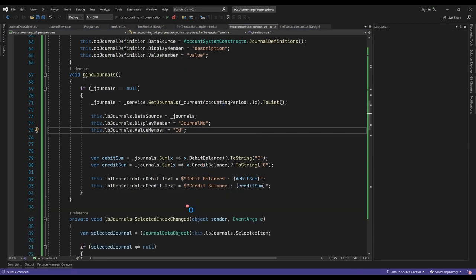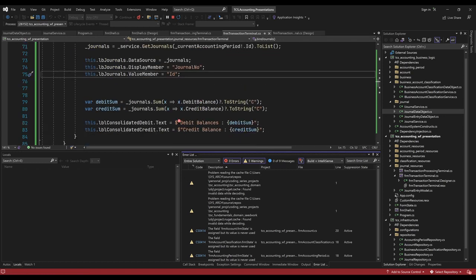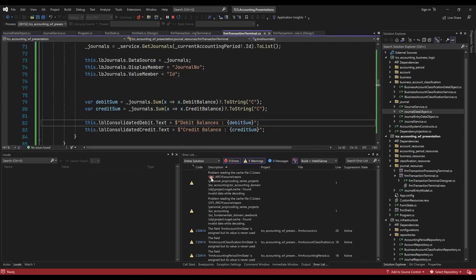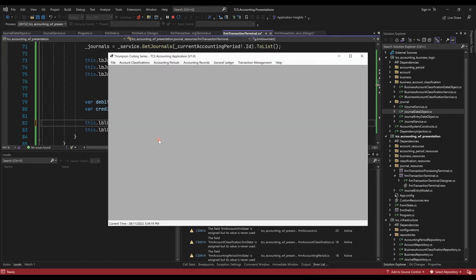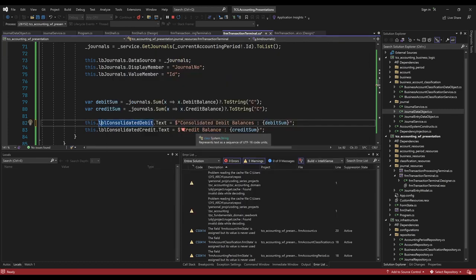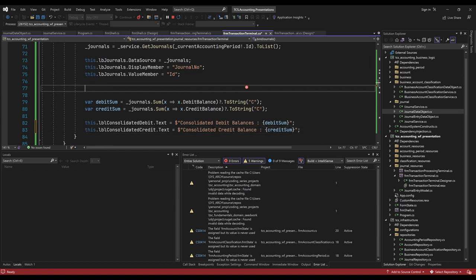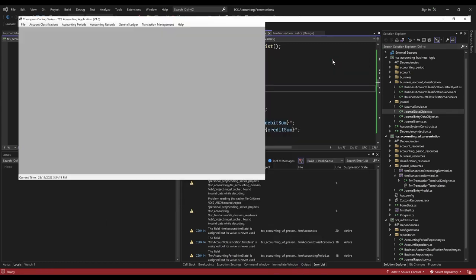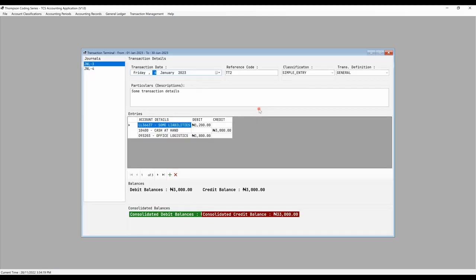All right. Actually, we need to change this to consolidated debit balances. So we can say consolidated debit balances. Let's put this as well, consolidated credit balances, and we can have a view of that. So here we can come in here, and that will not load immediately until we restart the form. So we have this, and this looks better.